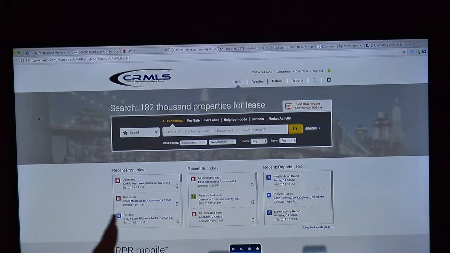Okay? If you're looking for commercial properties, you can search in here. You can do evaluations for commercial properties. It has a total commercial side to it. Okay? So this is RPR on the computer, not the mobile, right?